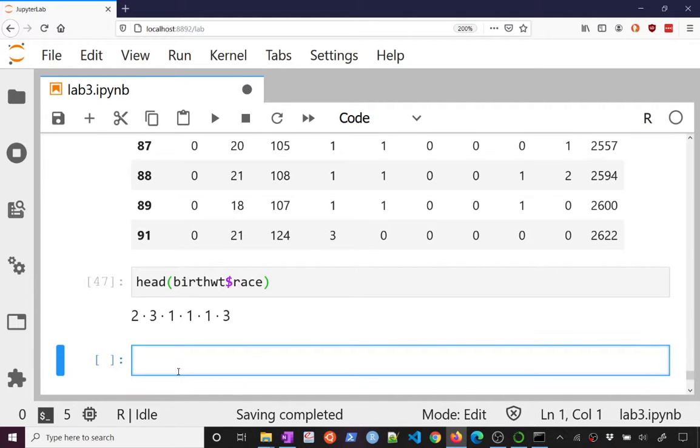The problem is that we don't want to treat this as numeric, because there's not a numeric relationship. It's not like other is 3 times white. That doesn't make any sense. You can't multiply these things, you can't add them. They're just number labels. So the proper way to deal with this in R is to use a factor. Let's call this race F factor.